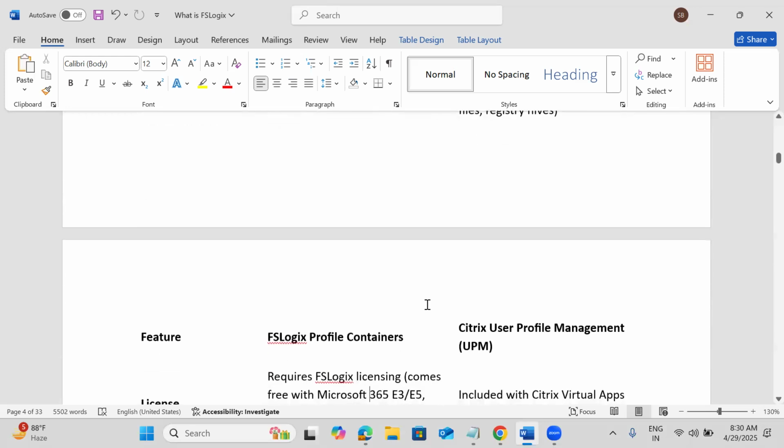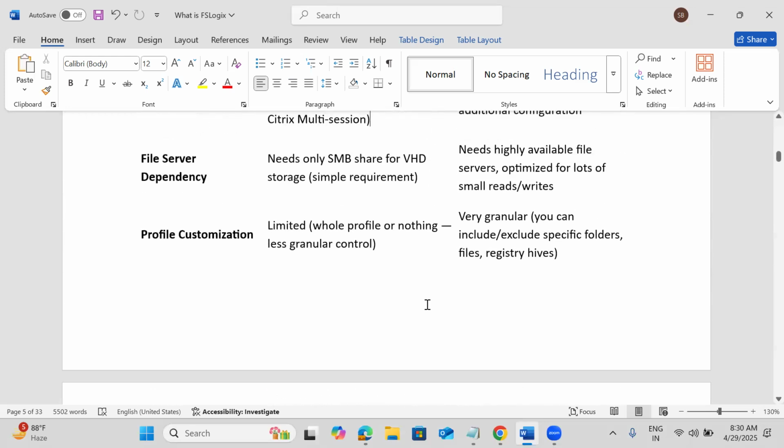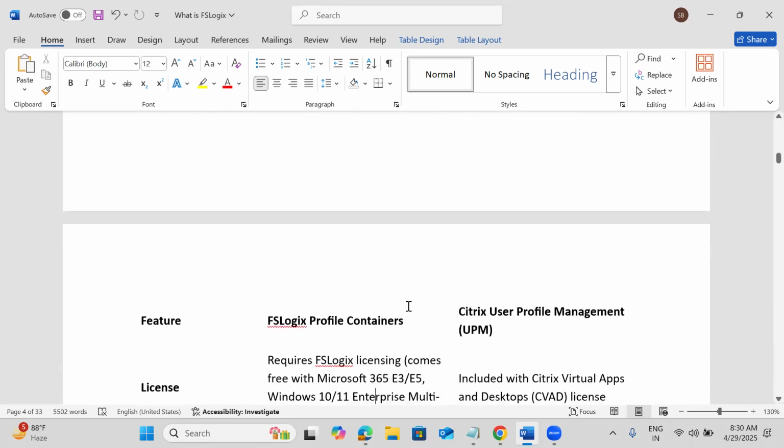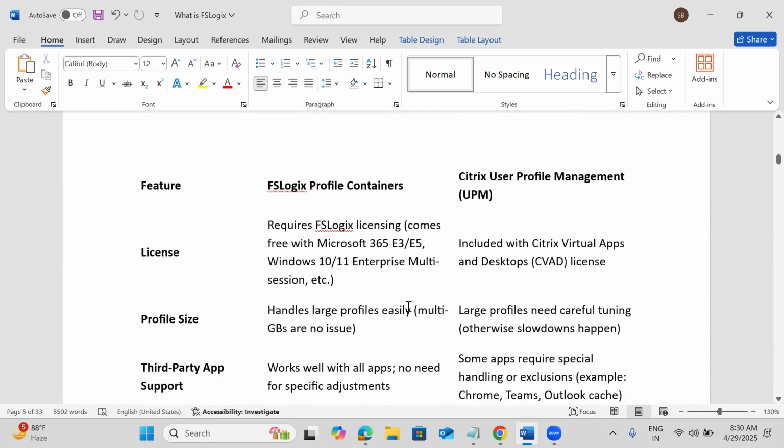Okay, so here one advantage is that we can add exclusions in UPM. We have UPM policies where we can exclude some files and folders, and all that can be handled in a better way with the UPM settings. UPM is also a good solution, but for cloud environments, multi-session environments, and Office 365 integrations, it is recommended to go with FSLogix.